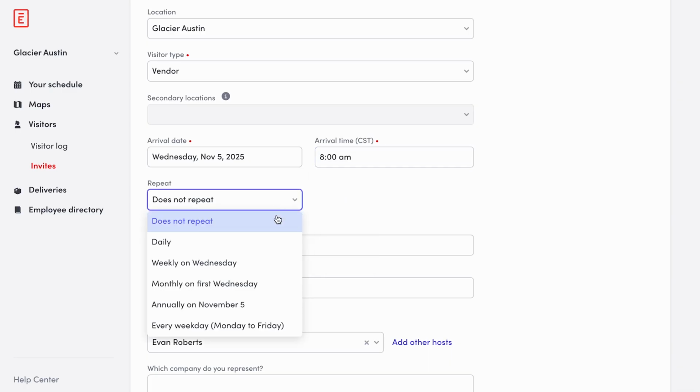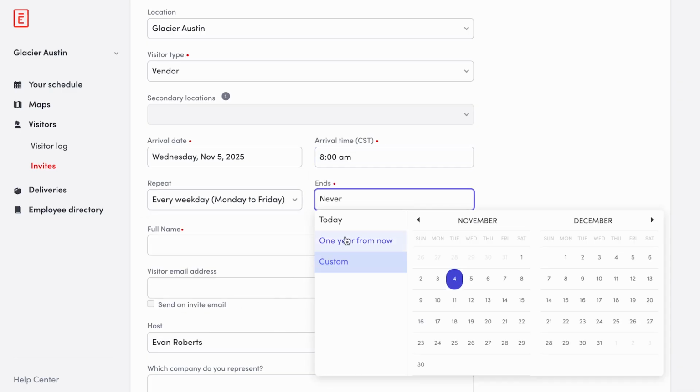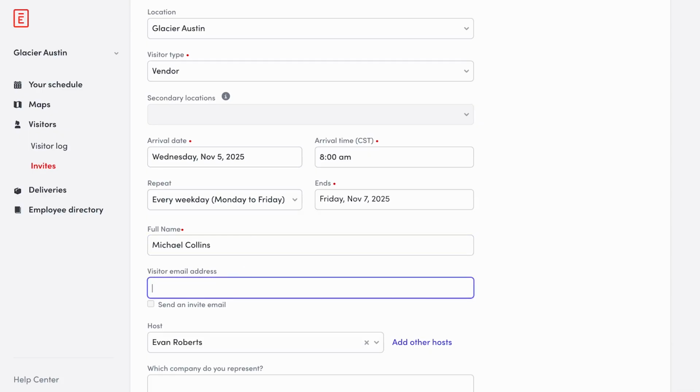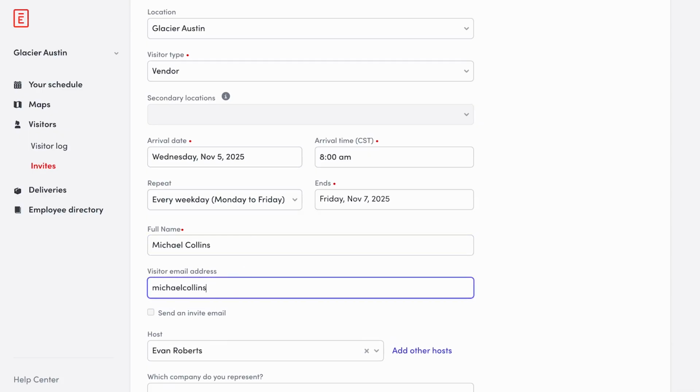If this is a recurring visitor, you can set the invite to repeat. Set the end date for the recurrence. Enter the visitor's full name and email address. Under Visitor Email Address, you'll have the option to send an invite email.